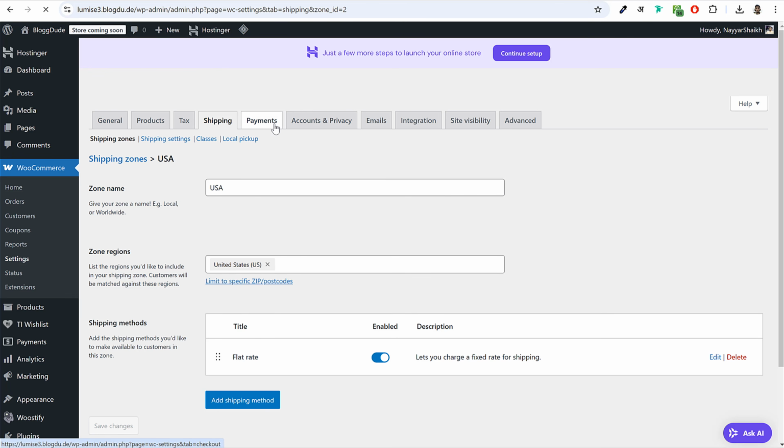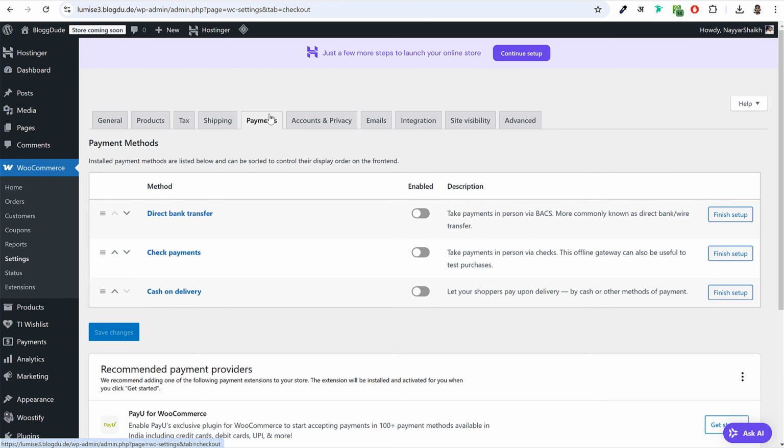Now it's time to integrate different payment gateways. By default, we only have 3 options: direct bank transfer, check payment, cash on delivery. Okay, so if you want to enable cash on delivery, you can tick mark this thing.